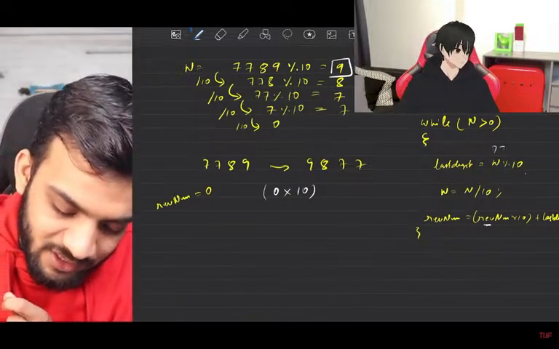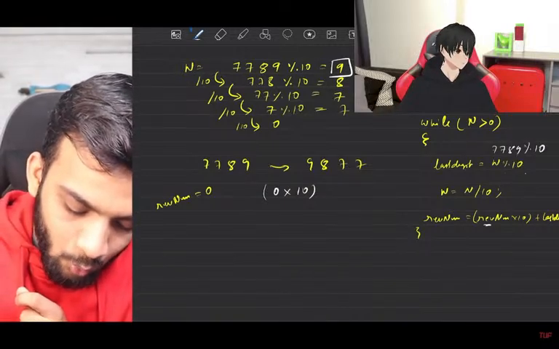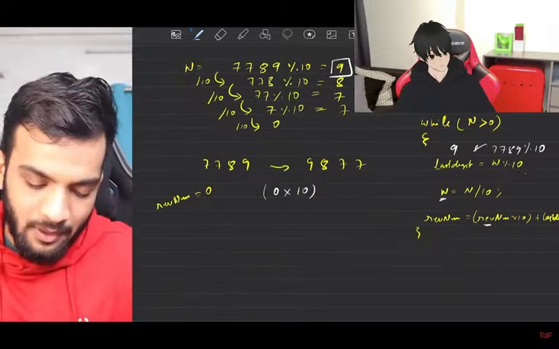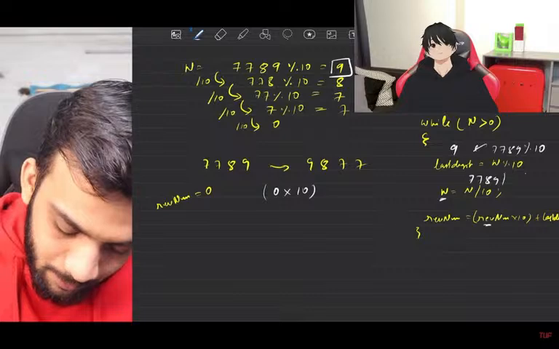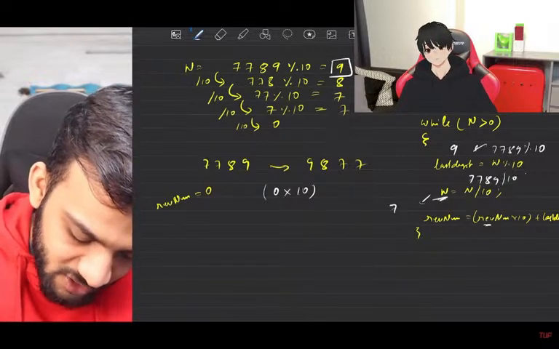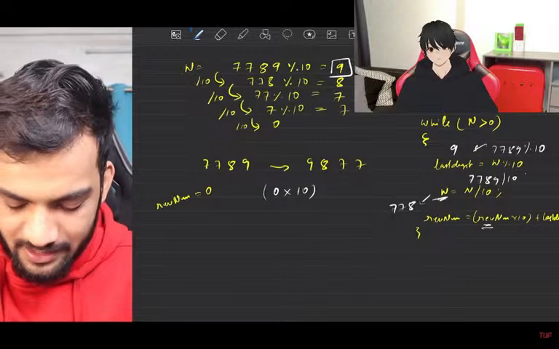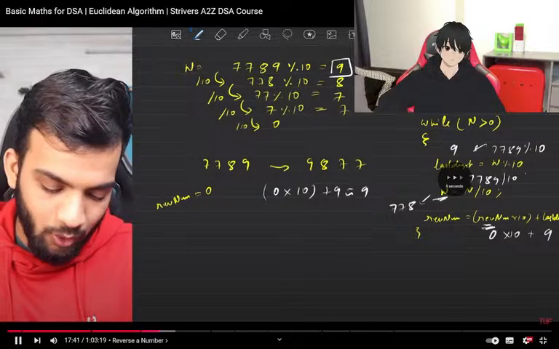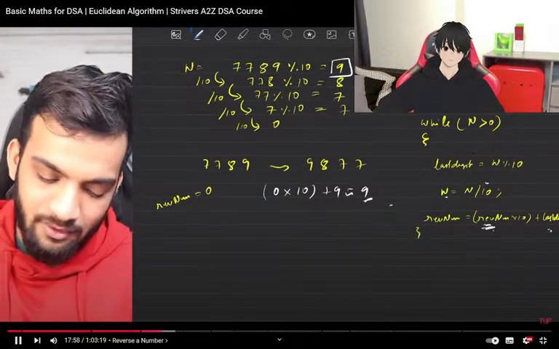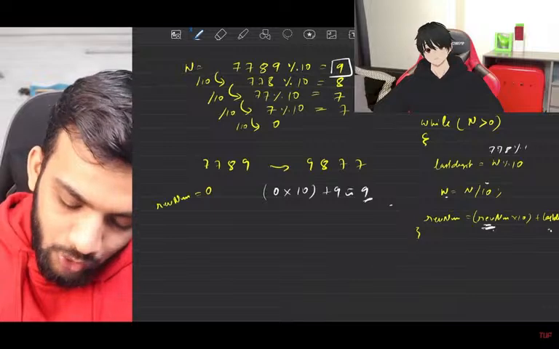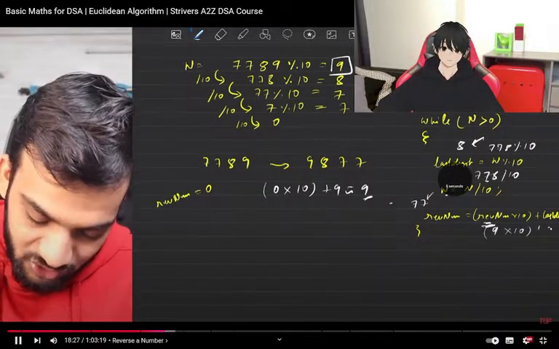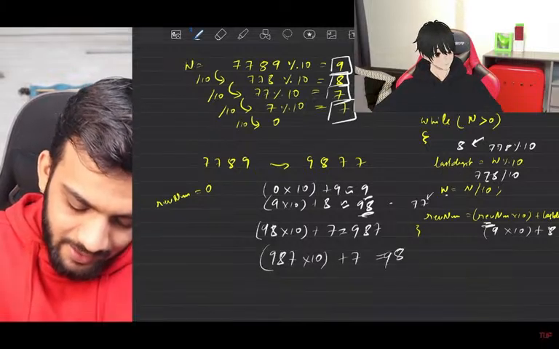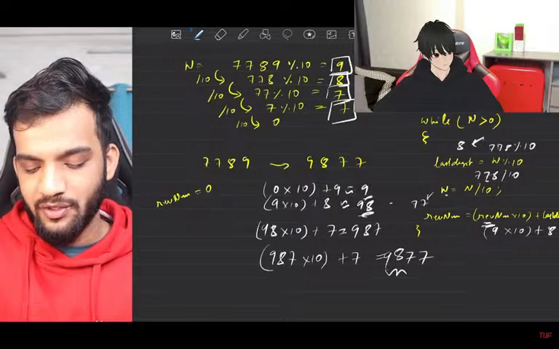At the first step, 7789 modulo 10 will generate 9, and n would have as of now become 7789 by 10, so n would have become 778. And reverse number is 0 into 10 plus the last digit 9, so it is 9. Then 778 modulo 10 gives 8, and 9 into 10 plus 8 and so on, until finally we get 9877. So you got the reverse number at the end.